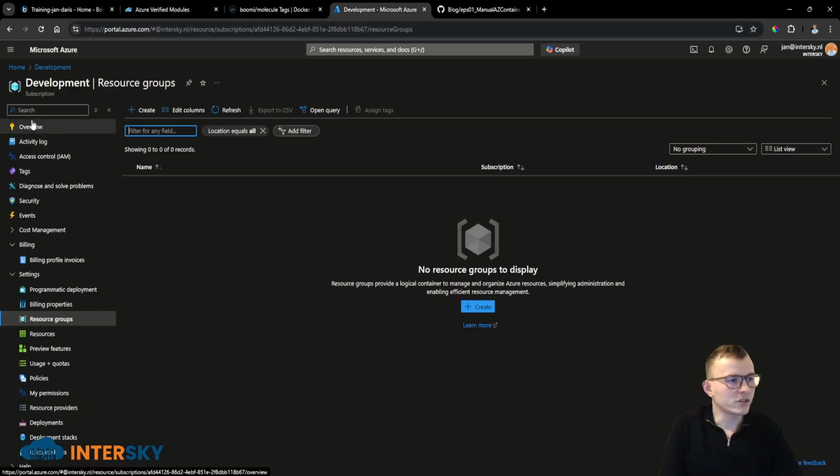I have here an Azure subscription in development. As you see there's nothing there yet, but at the end of the episode there should be a nice container instance running with our Atom on top of it.